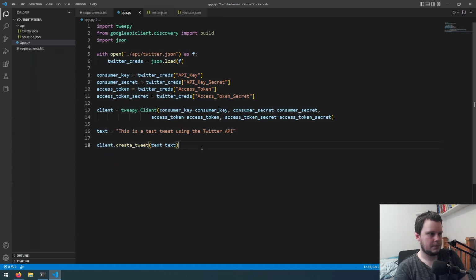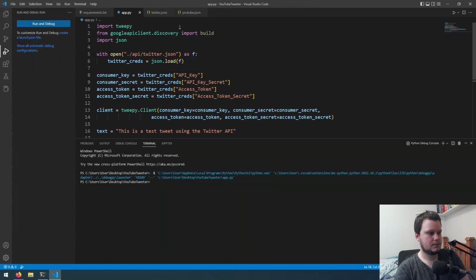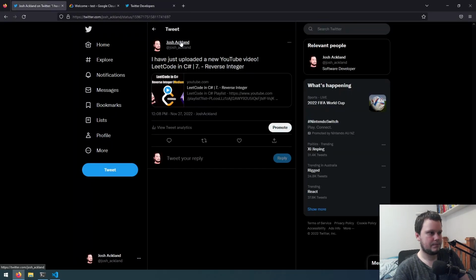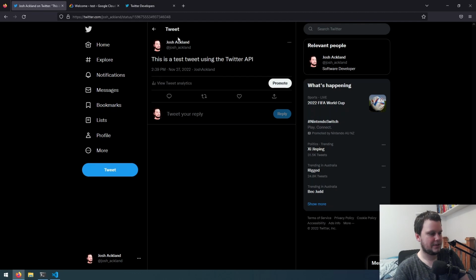So if we run this by pressing F5, then select Python file for debug. Okay, it's ran, and as there were no error messages, I'm assuming it worked. So let's head back to my Twitter. Let's see if that tweet worked. As you can see here, this is a test tweet using the Twitter API. So it has worked, and it has created this tweet, which I'm now going to delete.